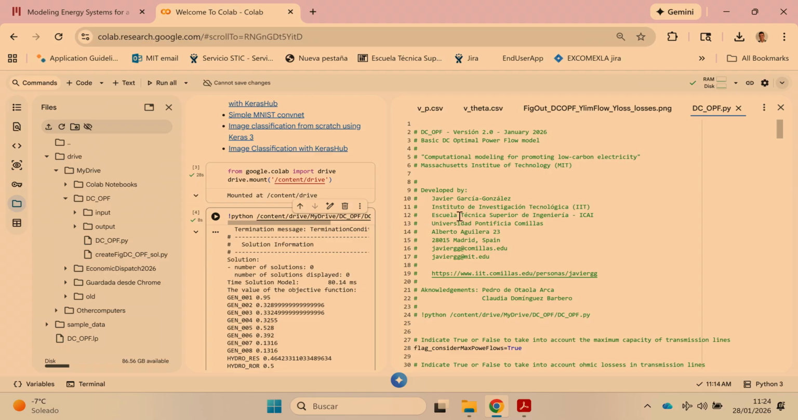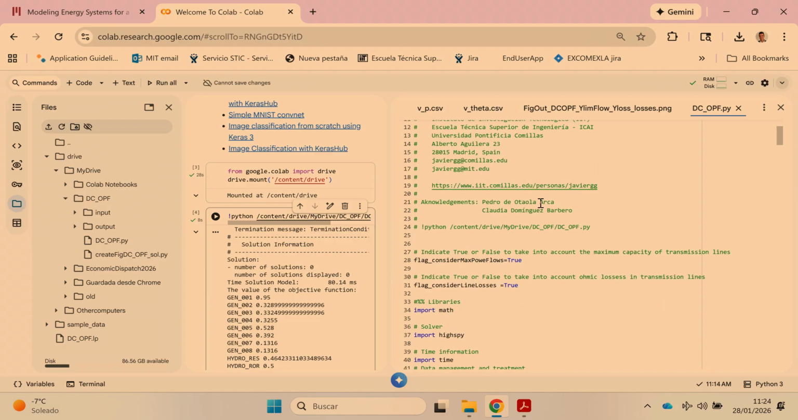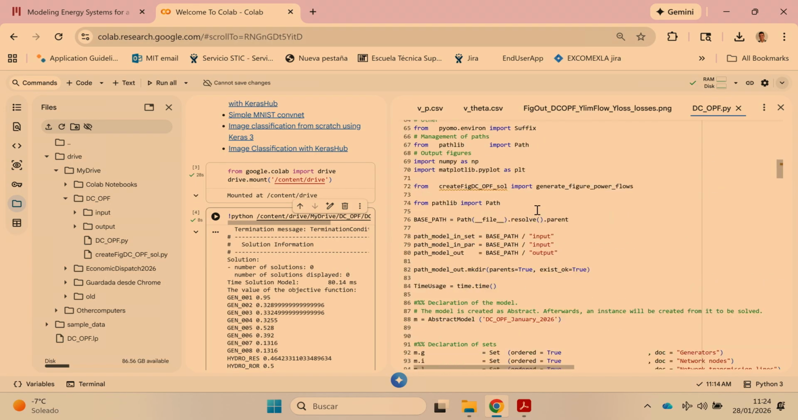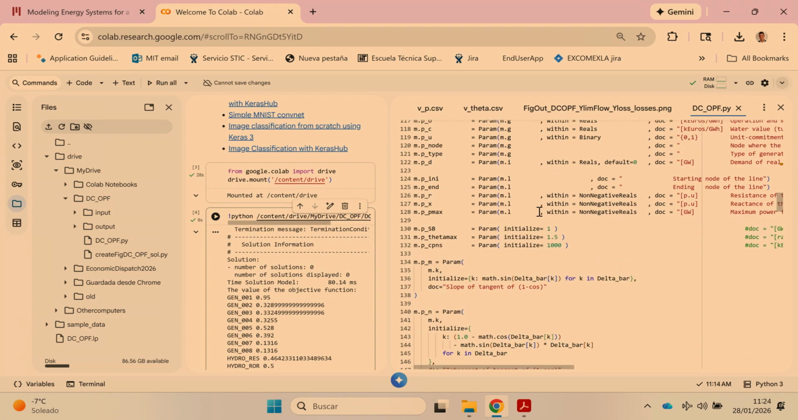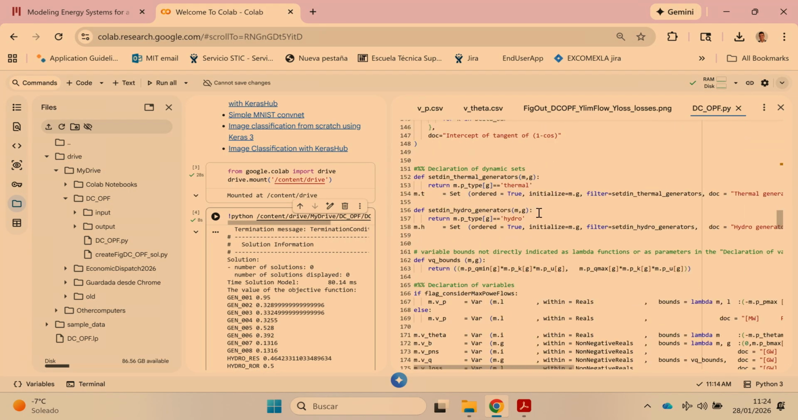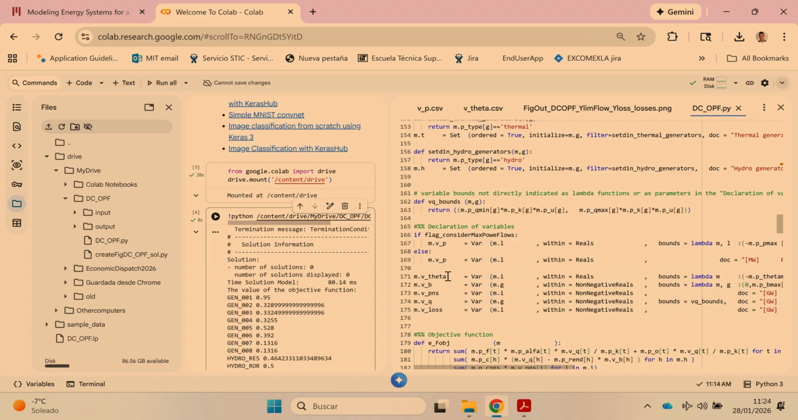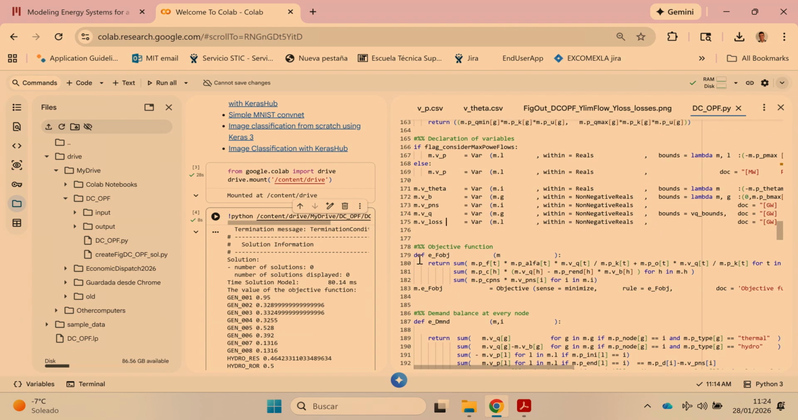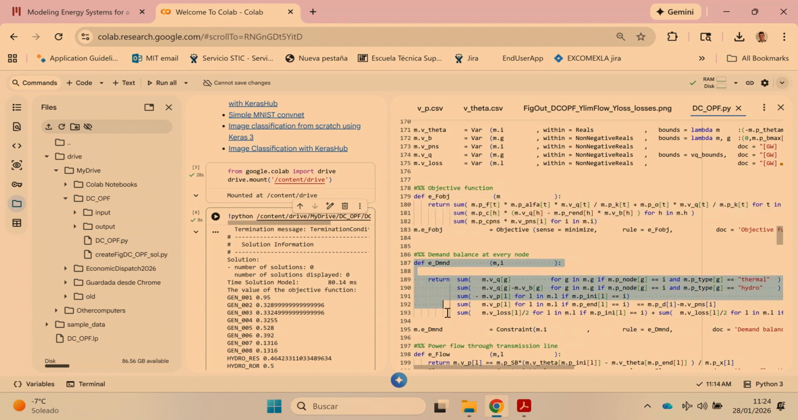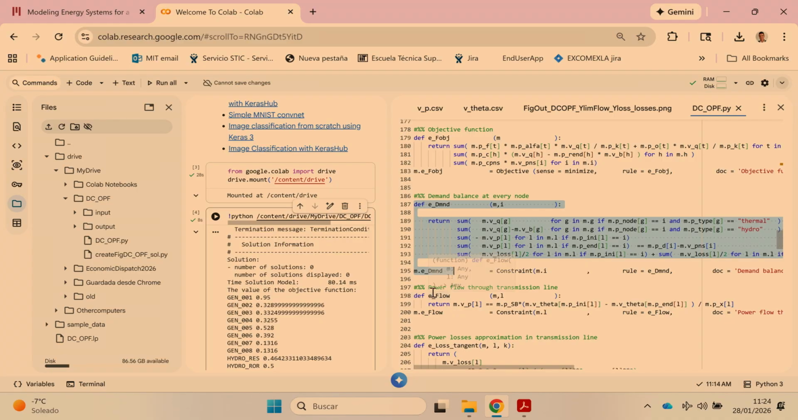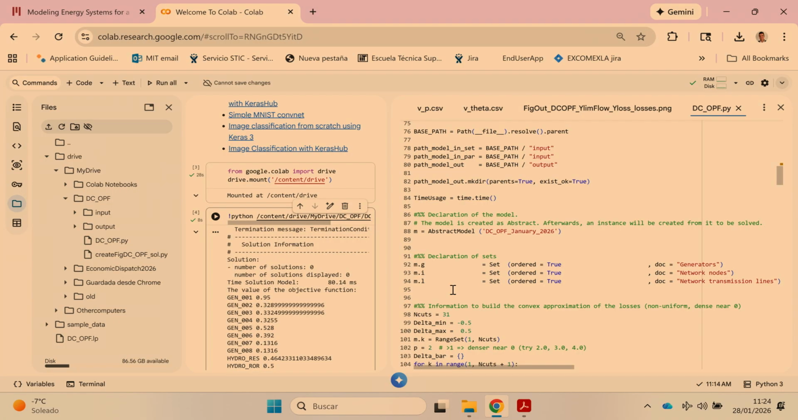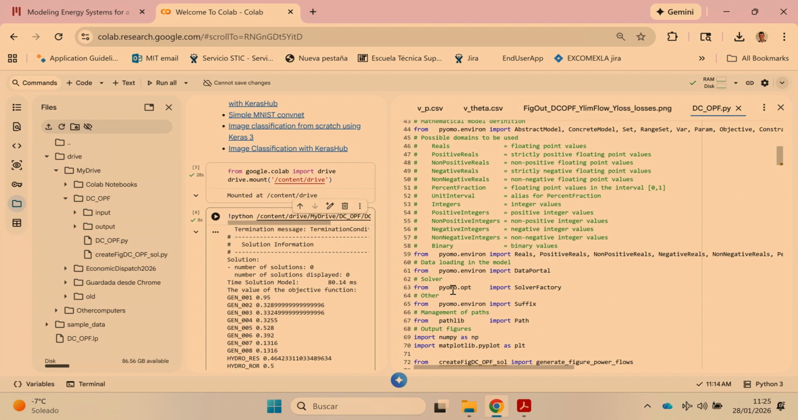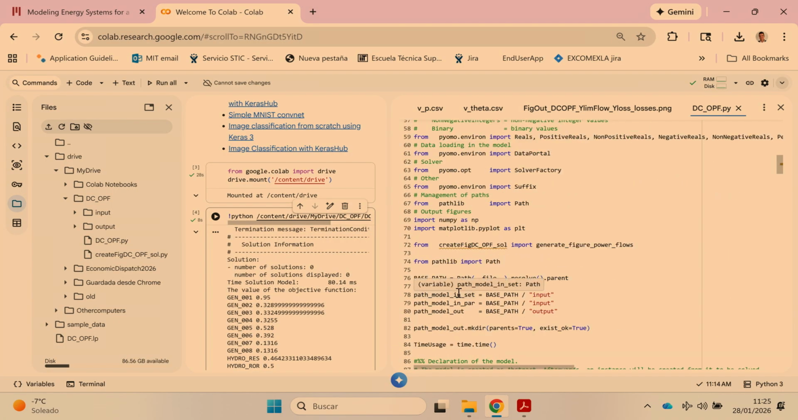So open the DC OPF file, okay? So here is the code that you can see. It's Python Pyomo. As you can see here, I have my variables, the angles, B, the pumped storage production, non-served power, Qs, the losses. This is the objective function. This is the demand. So I think that it's quite easy to understand how the model is coded, okay? And I want you to change at the beginning.